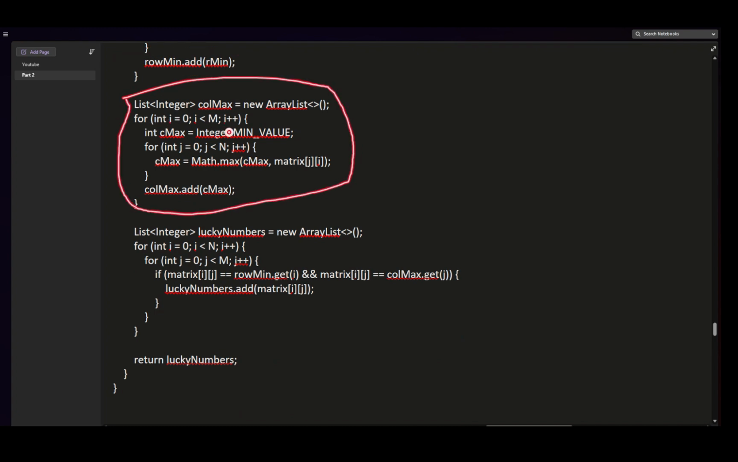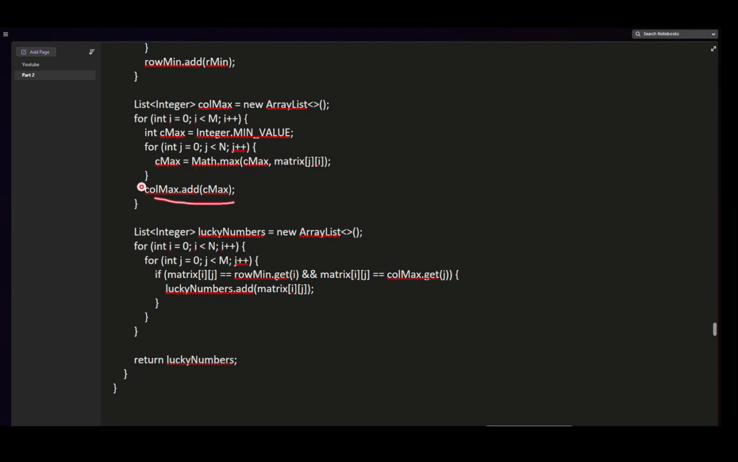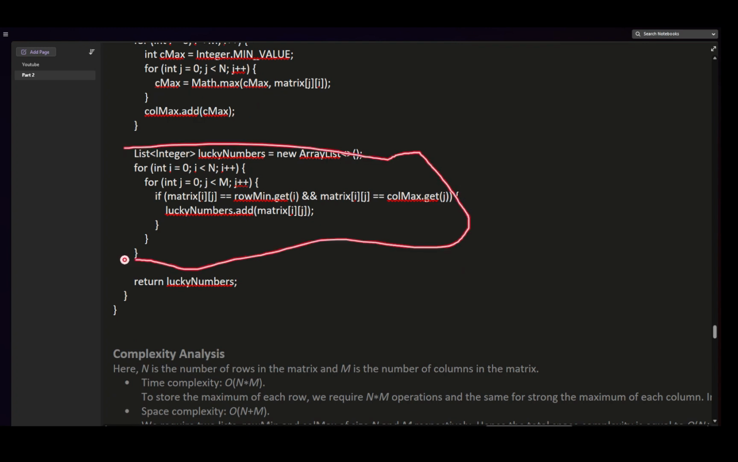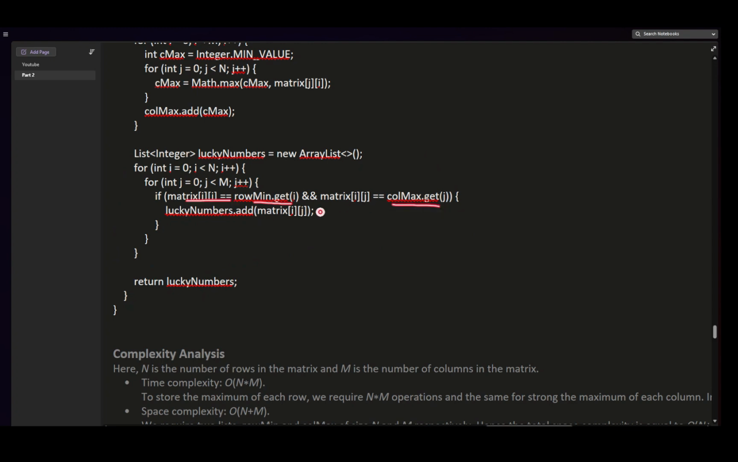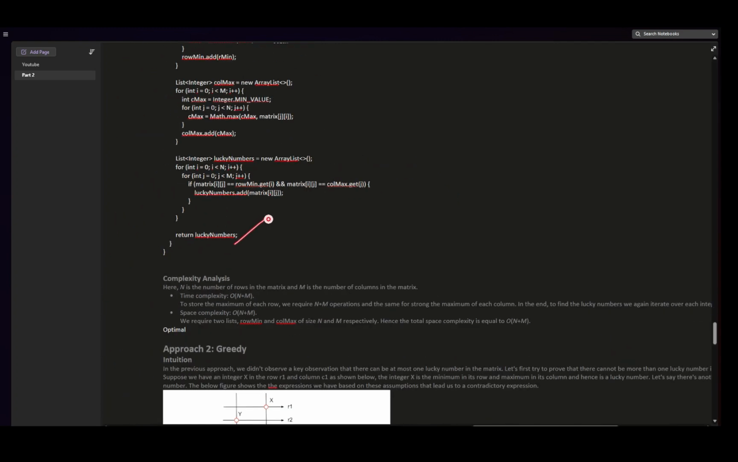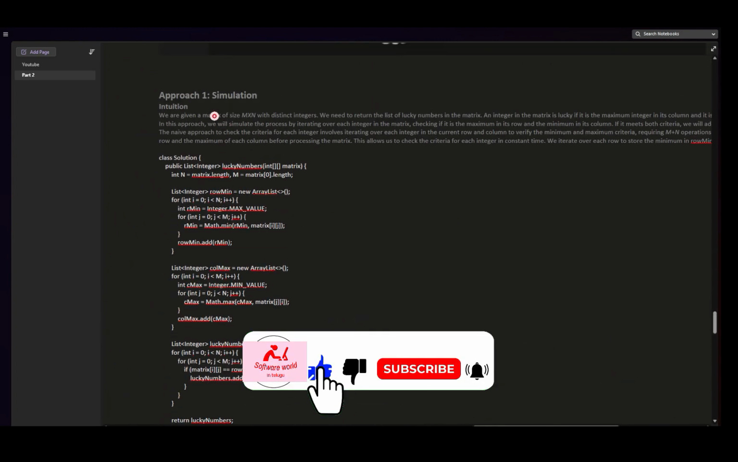For every column we are checking the maximum one, and we take the maximum out of every column and add it to the column array itself. And at the end we can traverse whatever we got, the rows and columns, and check what the minimum out of it was. Please check that, and then we can add it into our answer. That's what the question was, and that was the solution for the simulation.